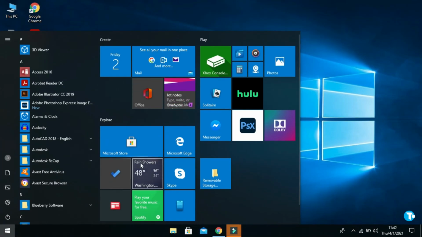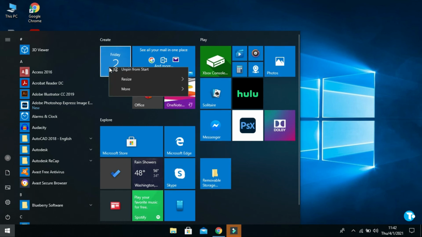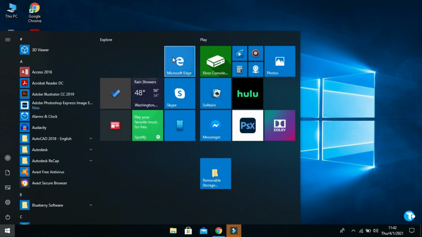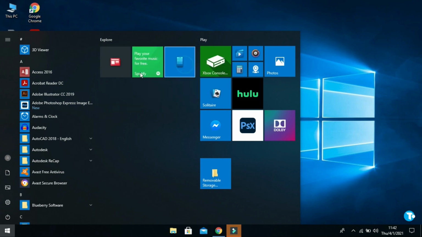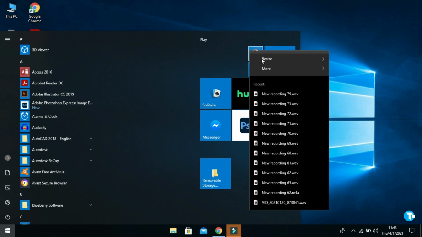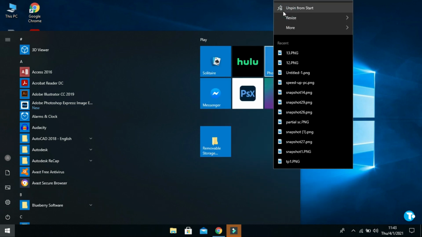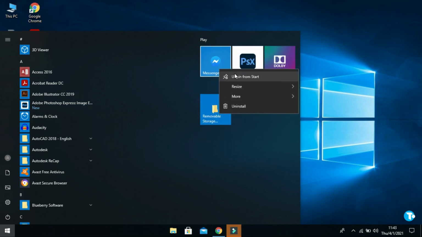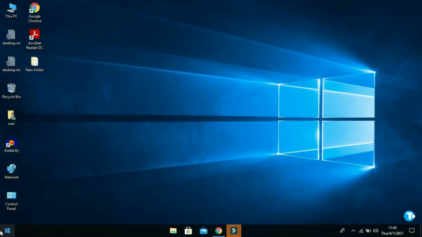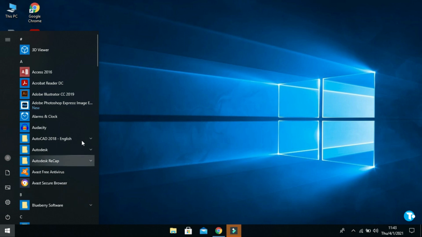Whenever I go to Start menu, I see these boxes. I don't want to see them. So what I am going to do is select them one by one by right clicking on it and click on Unpin from here. Then repeat the steps with all of them one by one. Once you unpin all of them, just click outside and then again go to Start menu. And yeah, my Start menu now looks cool. You can also customize the size from here.